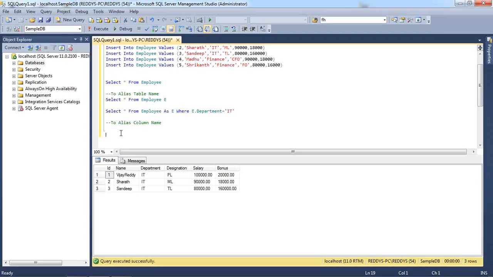After that execution, if you try to write the statement, it won't work. In the same way that I'm aliasing the table name, I want to alias the column. I have an employee table, right? In it, ID, name, department, designation, salary, and bonus are the columns.